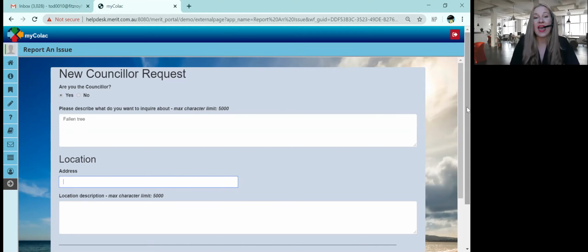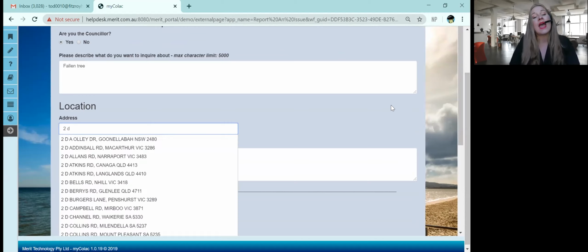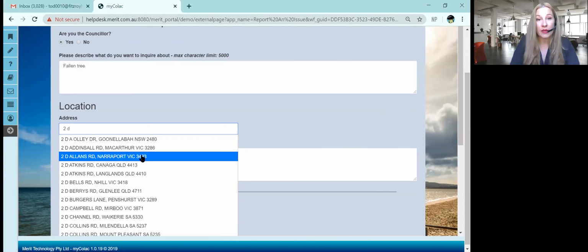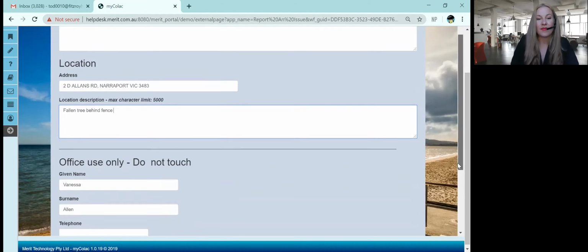Next, we are asked to provide the address. Please begin to type the address and select the appropriate address from the menu provided. Again, we are asked to provide a location description. Now, the location description will support any officers in the field to overcome any barriers to service provision. Please provide as much information as you can.